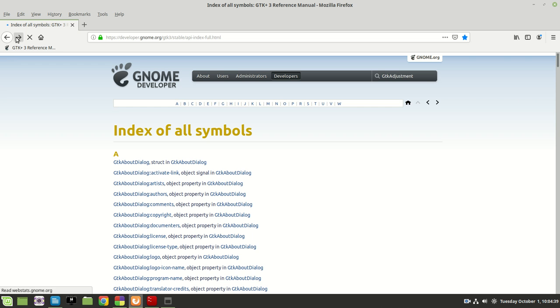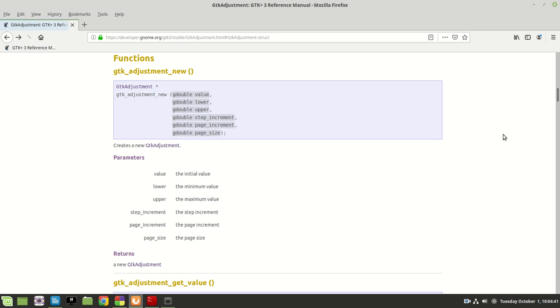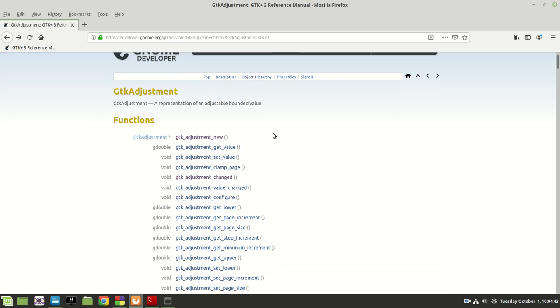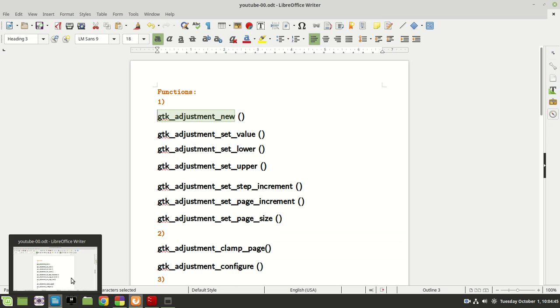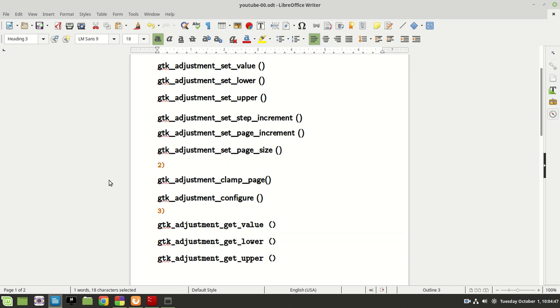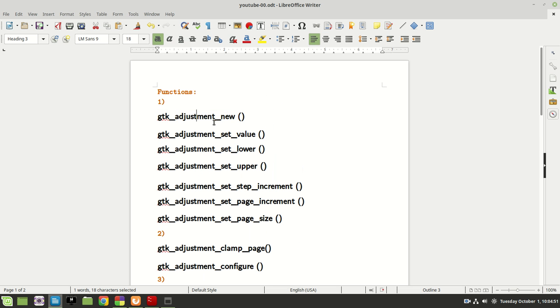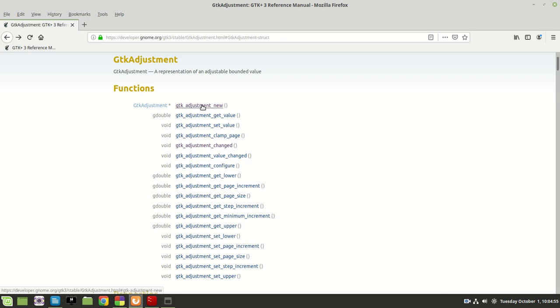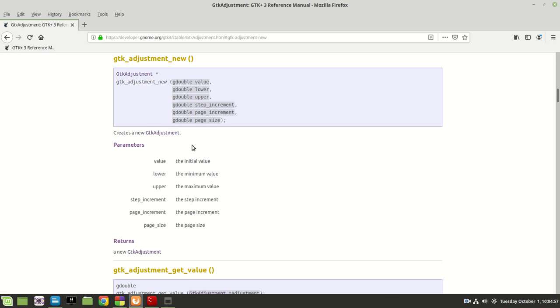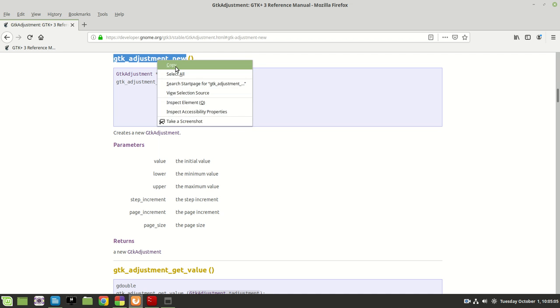Okay, so that being said, let's go back. Not so far back. I wanted to go up here where the functions are, and I kind of sorted them so that we can understand them better. So let's start with the first one, gtk_adjustment_new. This function creates a new adjustment with all those 6 values which we have here. So basically, let's call this function.